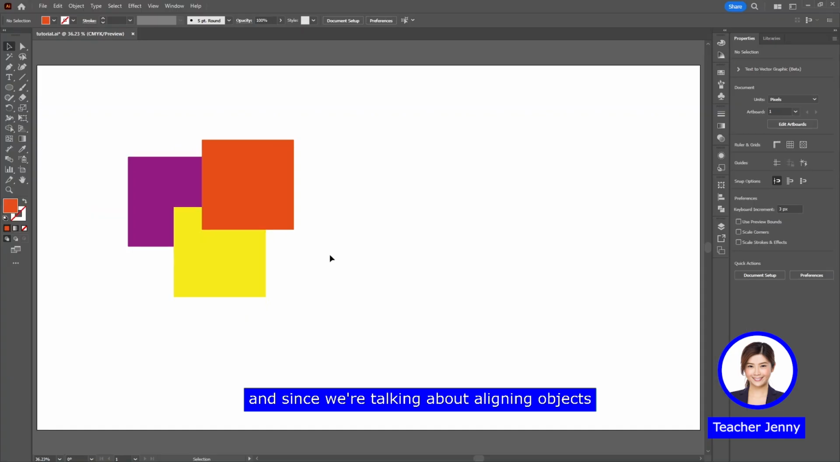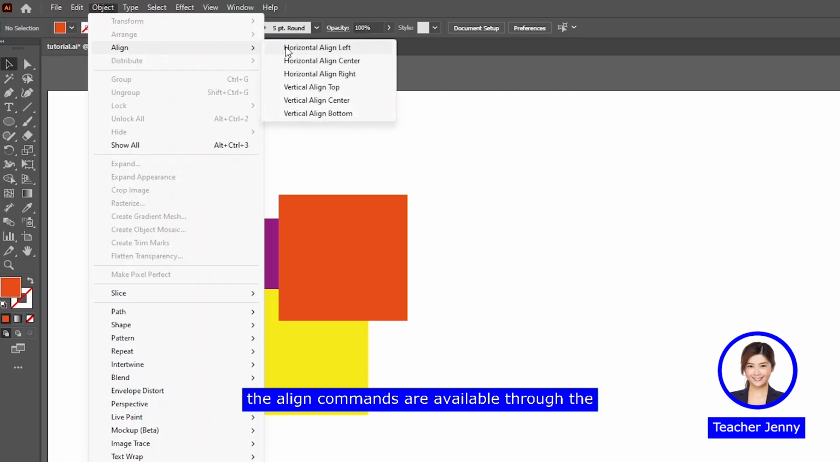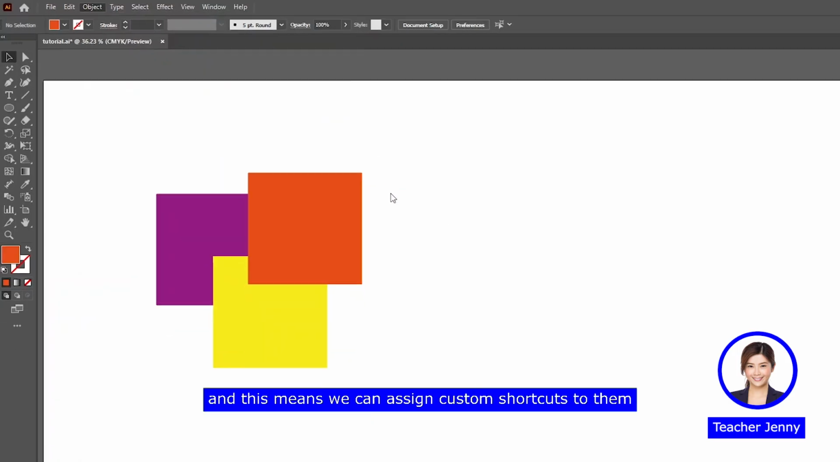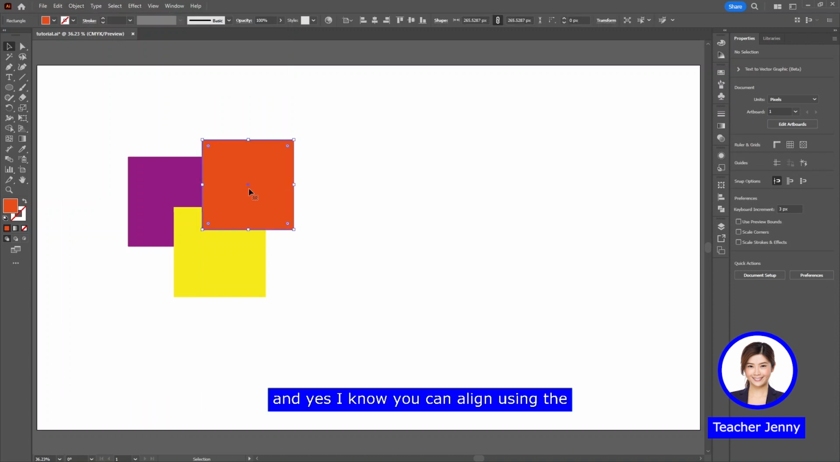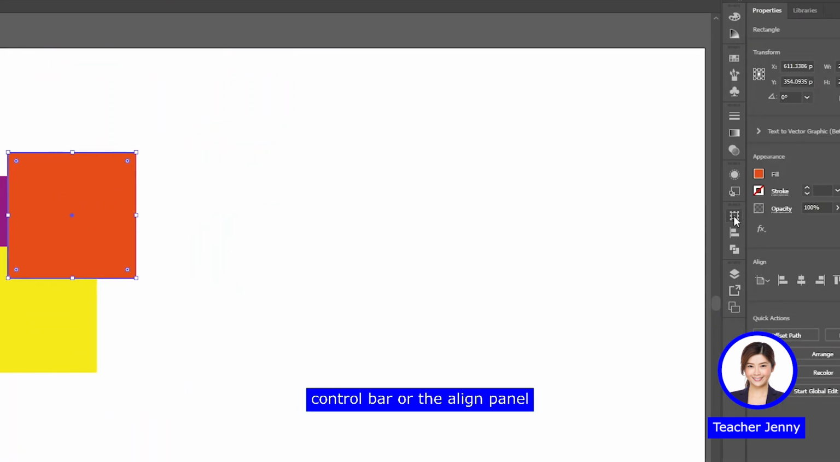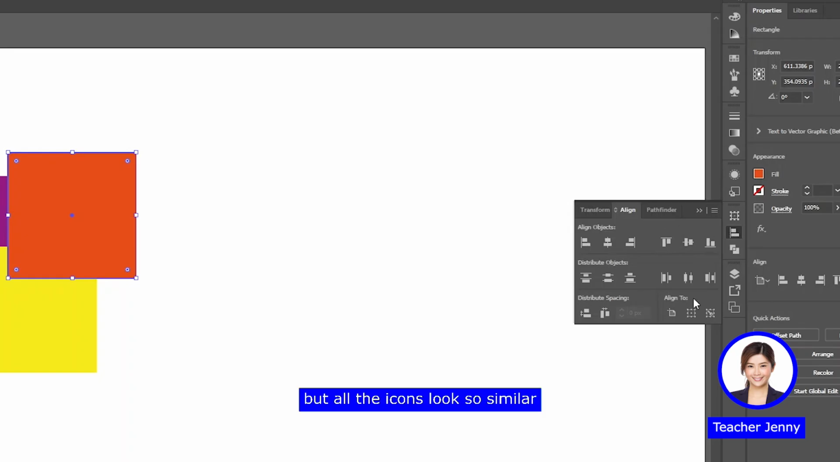And since we're talking about aligning objects, this is our next shortcut. Unfortunately, Illustrator doesn't have shortcuts for aligning. Thankfully, though, the align commands are available through the Object menu, and this means we can assign custom shortcuts to them. And yes, I know you can align using the control bar or the align panel, but all the icons look so similar it always takes me a few seconds to find the one I need. And over the course of days, these seconds can stack to hours.